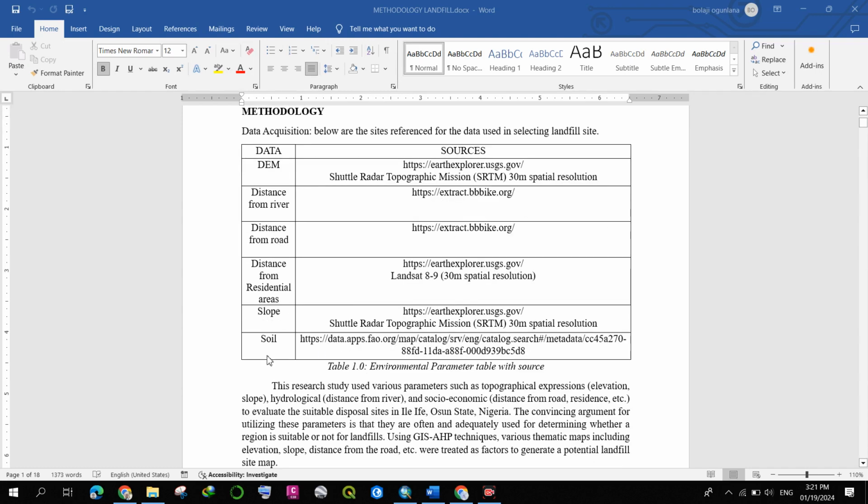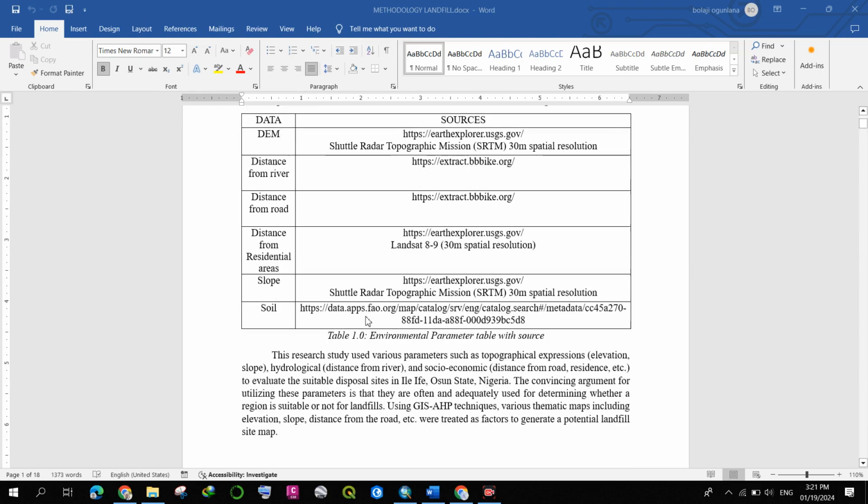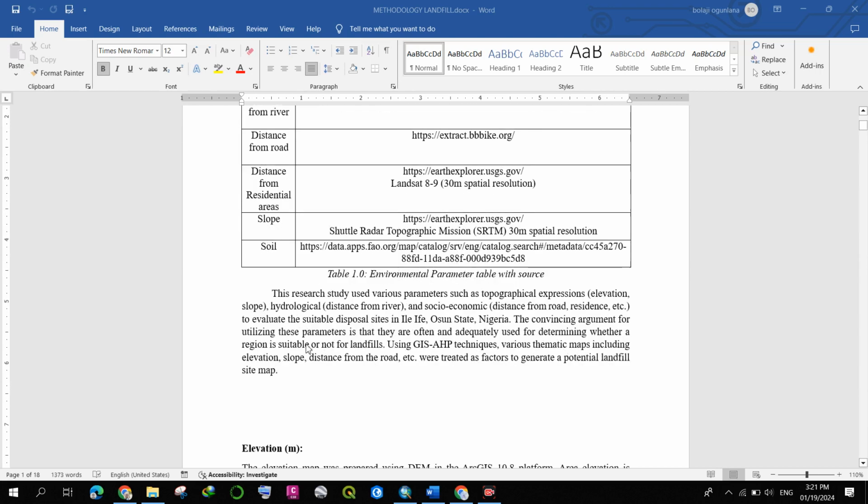So the soil data, which is the last, can be downloaded from this website, the FAO soil data. So it's for the entire world. All these are for the entire world. The soil, the geological map. The geological map was not included because for ILE IFE, I only have a single unit. I have geological units for the entire ILE IFE. So that was the reason why I neglected that.